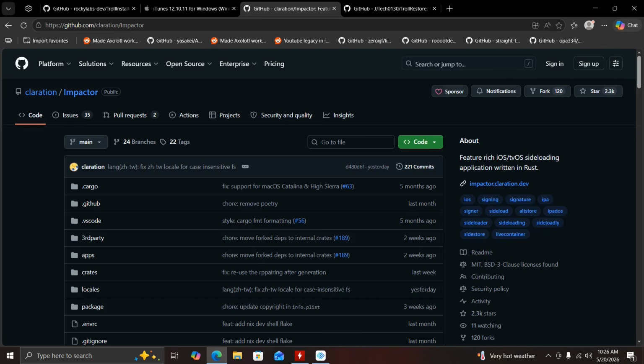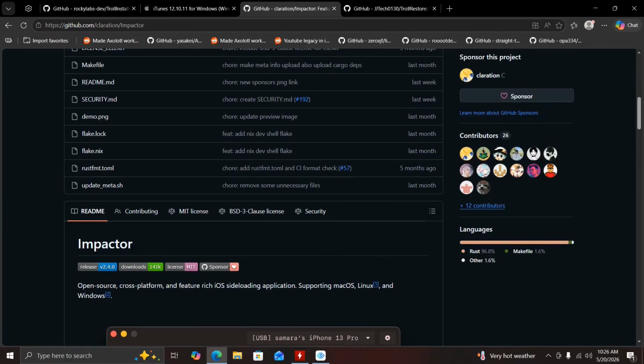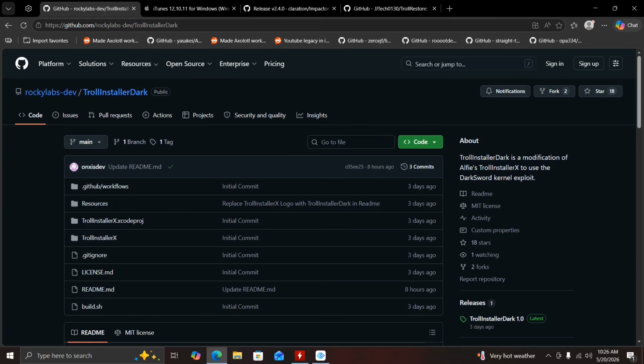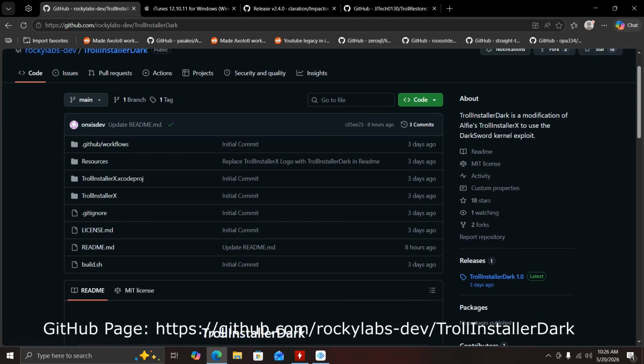Then from the official GitHub page for Impactor, Impactor is also completely free. You can get Impactor from under releases. Then simply scroll down and get this Impactor Windows file and install it by simply following the steps. Then from the official GitHub page of TrollInstallerDark, simply get the IPA from under releases.